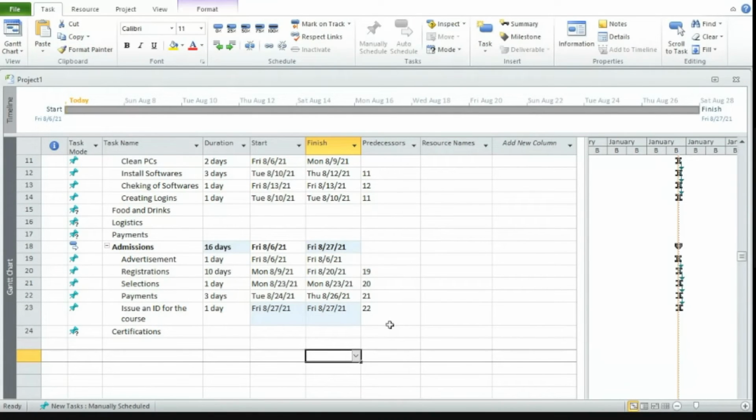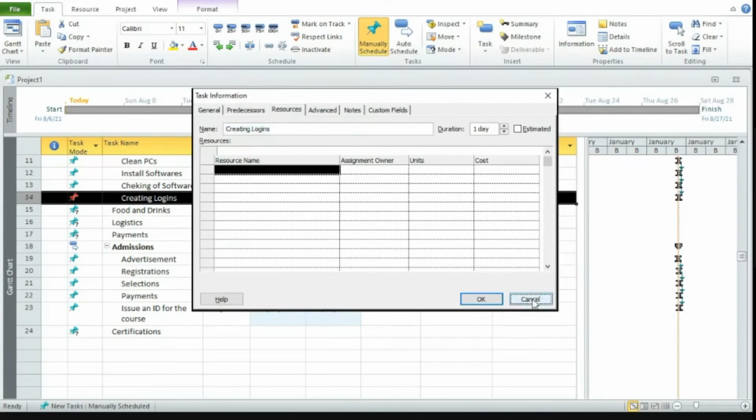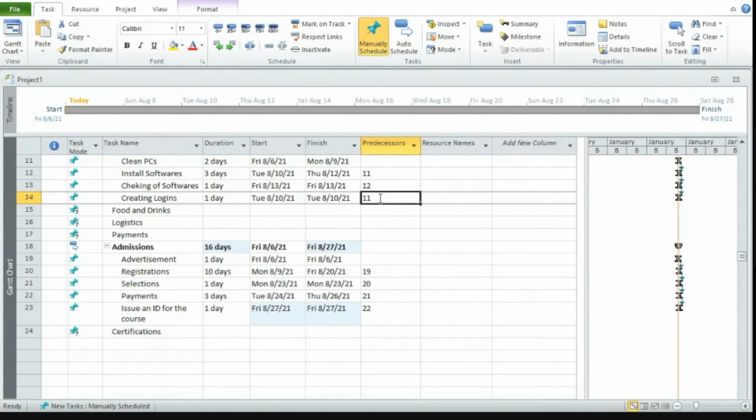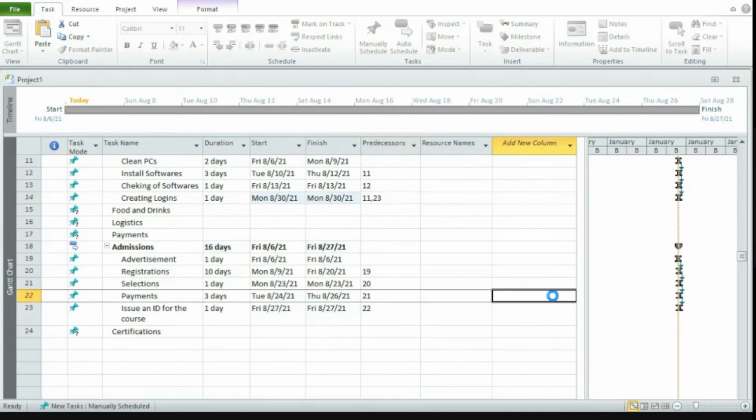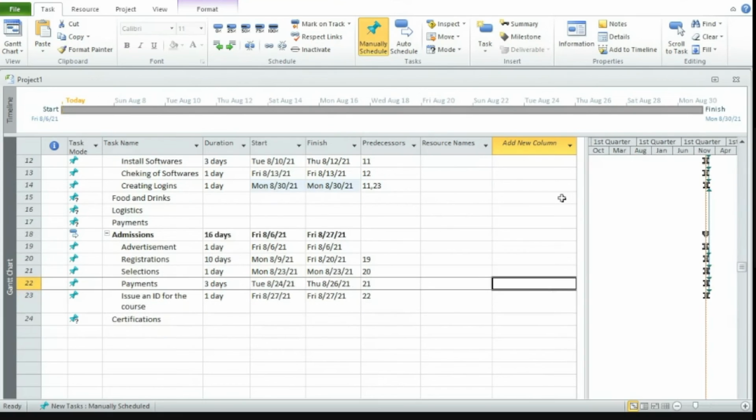Now the point I want to drive home is that creating logins was needed after we clean the PCs, but it will also have a dependency on the admissions task. So I can write it like this. What we now understood is that we can make relevant subtasks. You can add a task anytime, you can delete a task, you can club tasks, you can have dependencies. There is nothing like you have to write in chronological order only. You can write up and down, and even dependencies can go up and down.